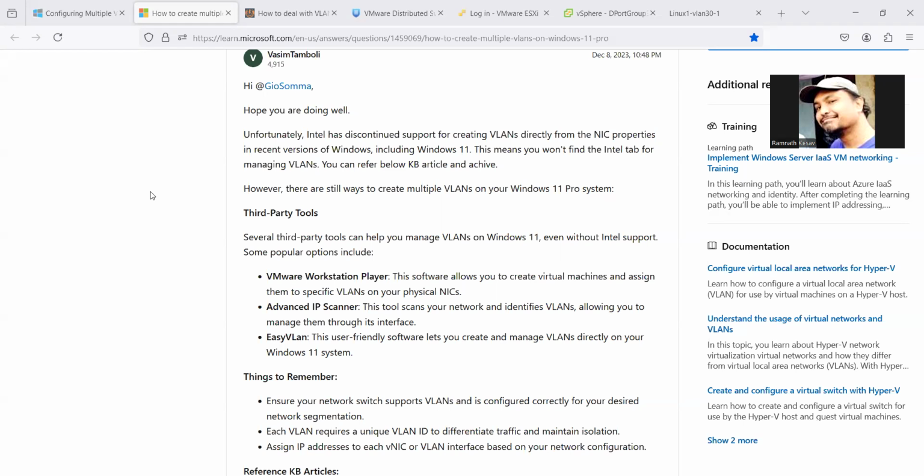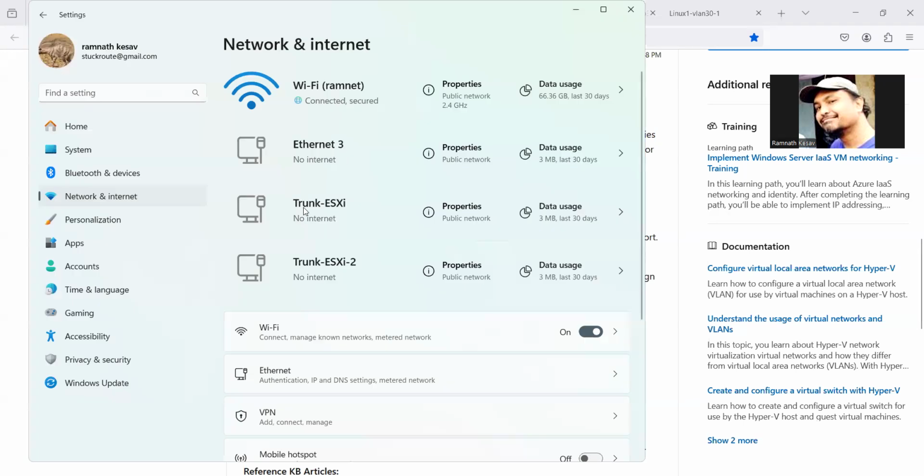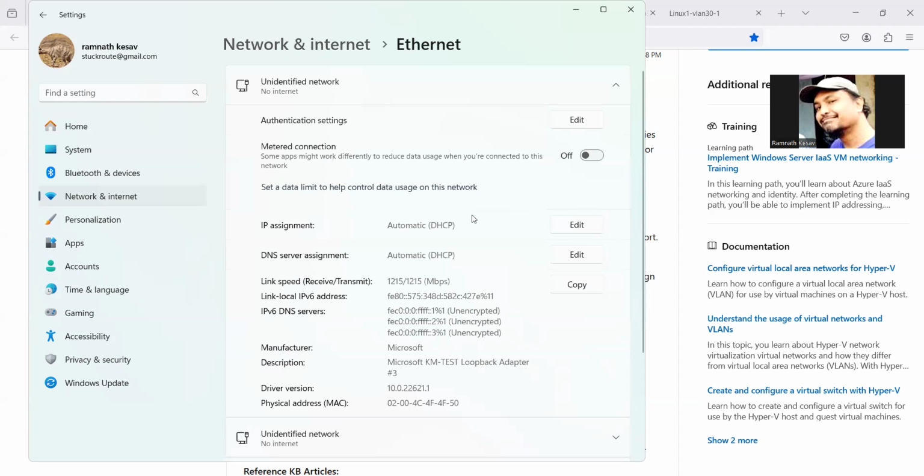So ultimately, I found one solution for that: creating the MS LoopBack adapter. This is a LoopBack adapter actually. I just renamed it like a trunk ESXi, but this is a LoopBack adapter. This is also a LoopBack adapter. If you go to the properties, you see that. So don't assign any IP addresses for this. Just create the loopback adapter.